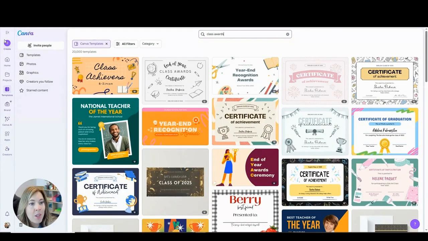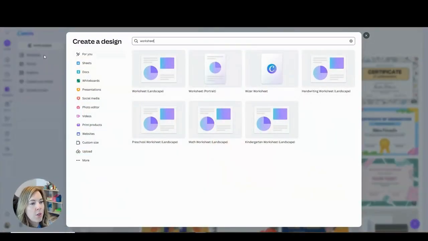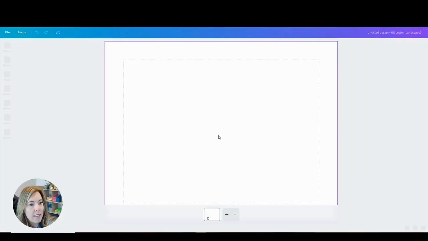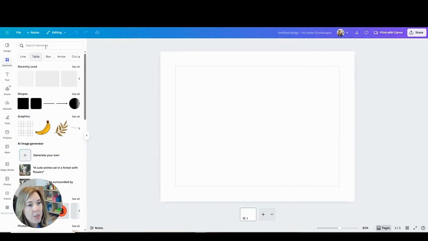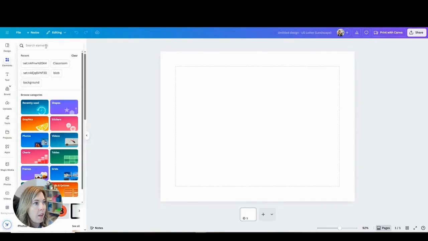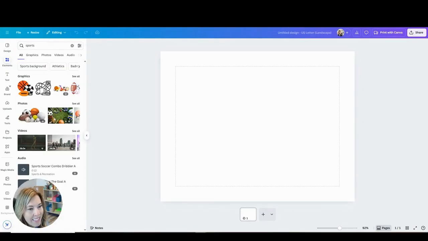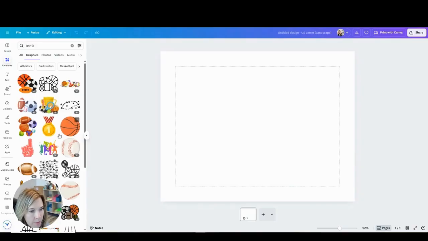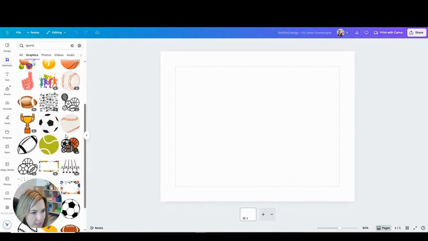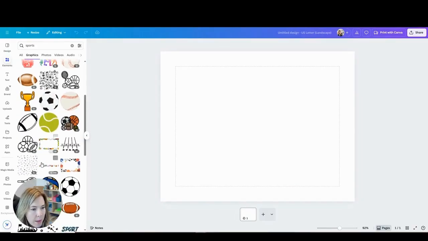Or another option, you could create from scratch. So you're going to click create worksheets. And then over here in elements, you can think of the type of award you're wanting to create. So maybe you want to give one to a student who is very good at soccer or sports or something like that. So you might just look for sports and see what kind of clip art or images you have and just start designing your template that way.